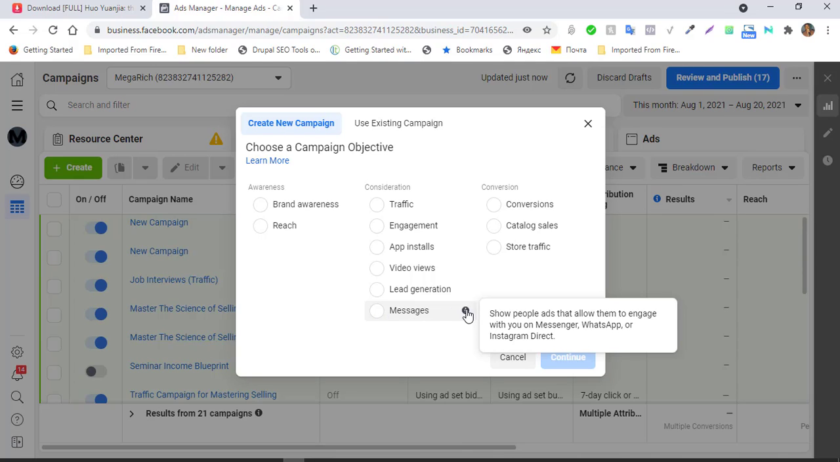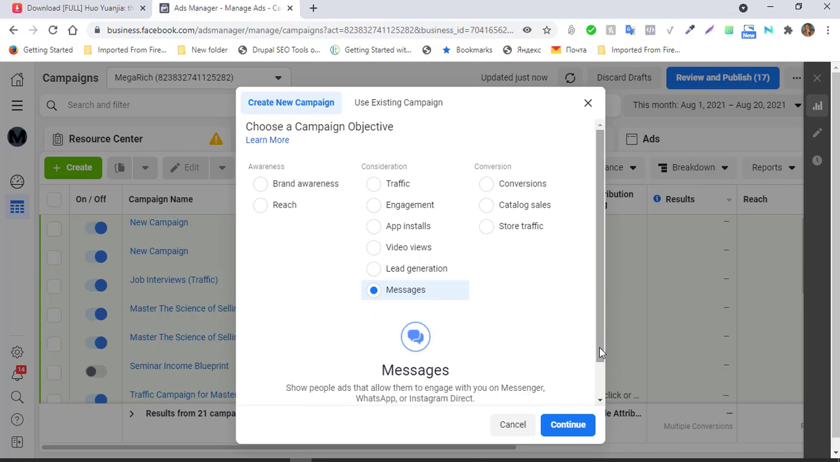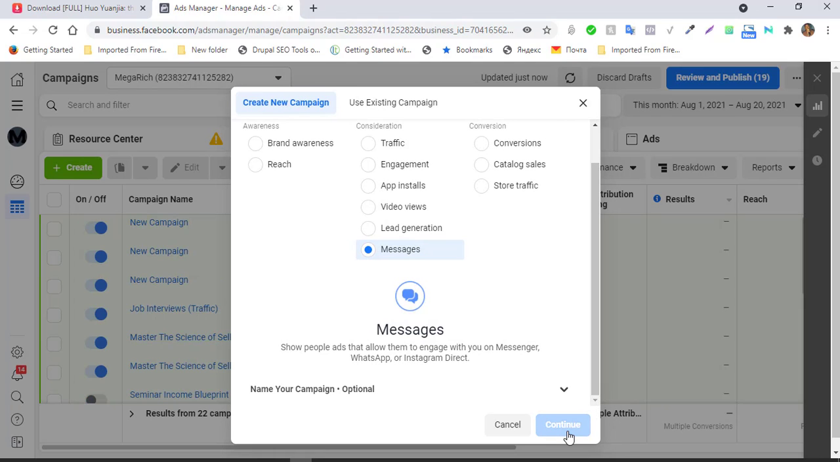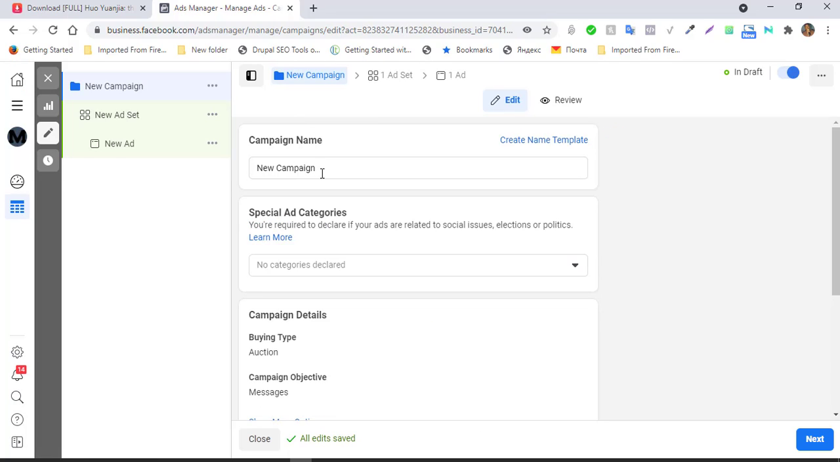Here, see, show people ads that allow them to engage with you on Messenger, WhatsApp, or Instagram direct. So you could use traffic. We are coming to that later for the customized WhatsApp link. So you choose messages. You are going to have the option of naming your campaign. We just go straight on ahead, and when you come here, you can name the campaign. Let's just call it for now WhatsApp messaging objective.